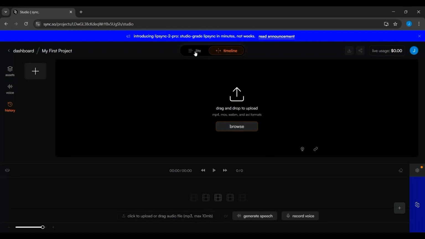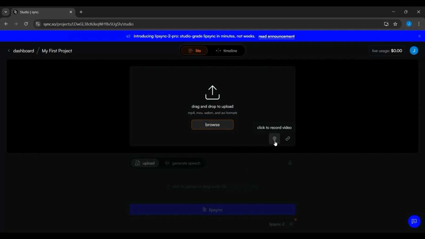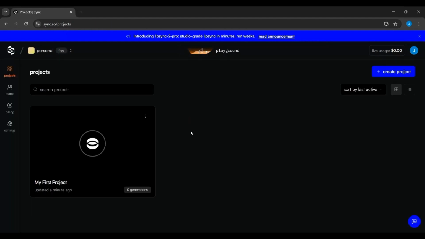any editing experience. But if you're someone who wants more control, maybe you want to fine-tune things or work on bigger projects, you can switch over to Timeline Mode. That gives you a more traditional video editing layout, closer to what professional editors are used to. And the best part, you can flip back and forth between Lite and Timeline anytime with just a click.